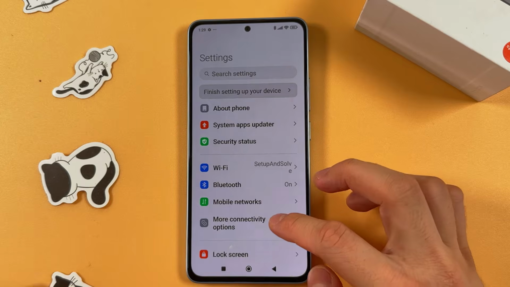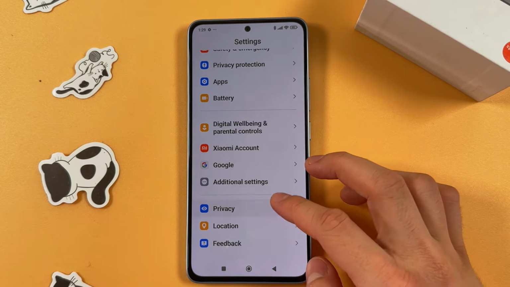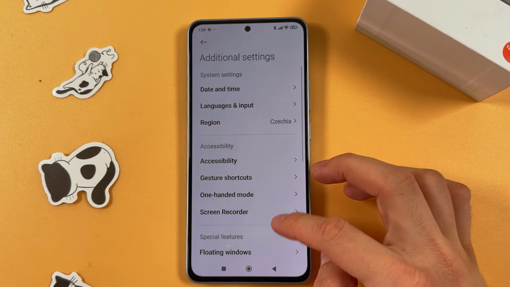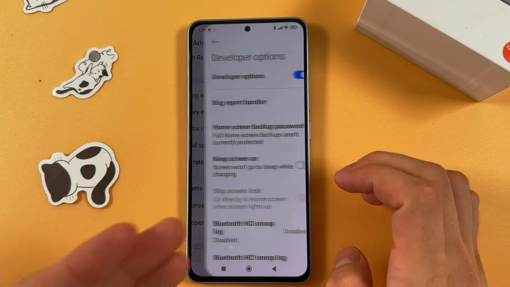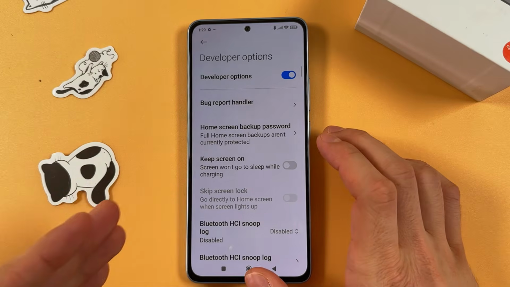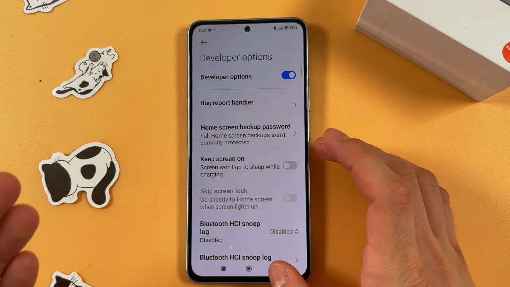Now we opened up our developer options, so how do we find them? Go back to your settings, scroll down to your additional settings, and here you'll find your developer options. Here they are. So tap on them. Here you can do a lot of things, simply go through it.